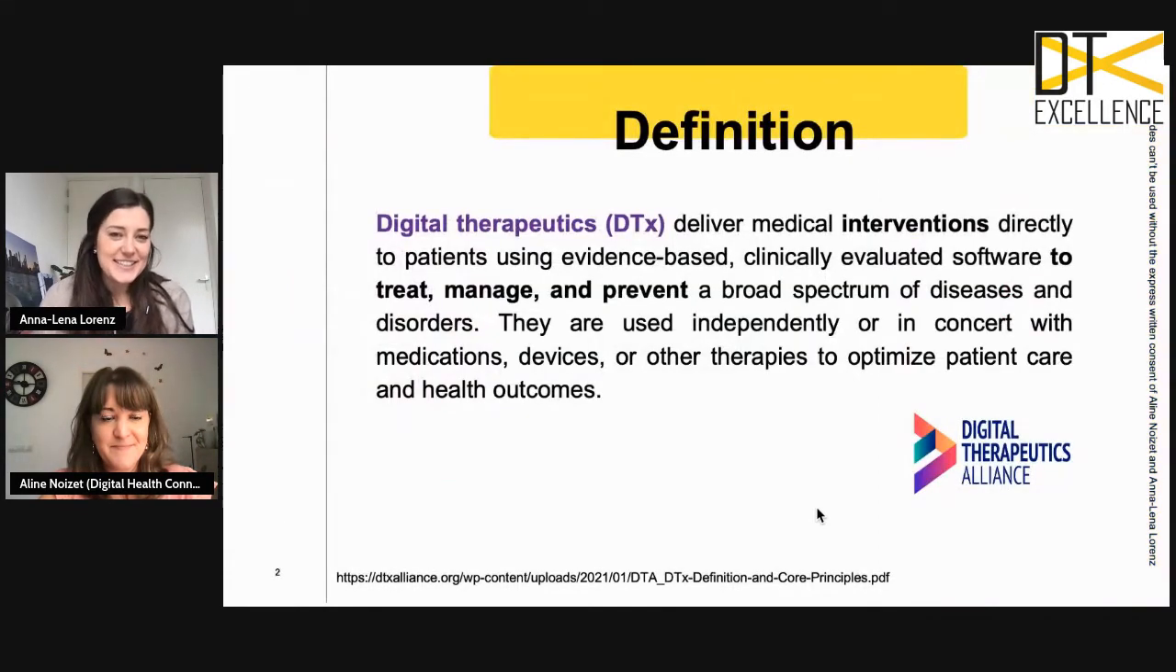So let's take a look at digital therapeutics and the definition. You might have already heard about the Digital Therapeutics Alliance, which has published a widely acknowledged and agreed upon definition. According to them, digital therapeutics deliver medical interventions directly to patients using evidence-based and clinically evaluated software. This is an important component, so it's software-based, and they treat, manage, or prevent a broad spectrum of diseases or disorders. What's really important here is to look into the intervention piece. They need to deliver an intervention and it needs to be evidence-based and clinically proven.